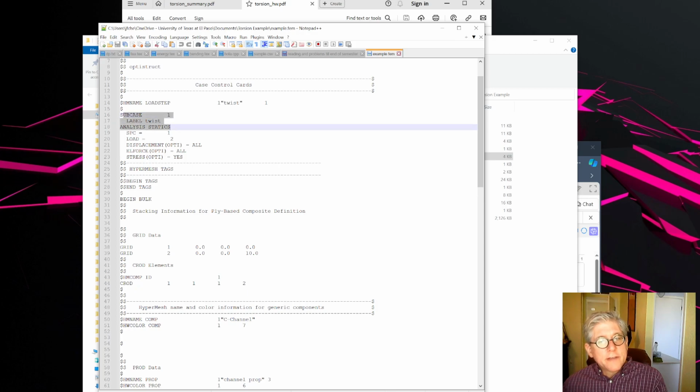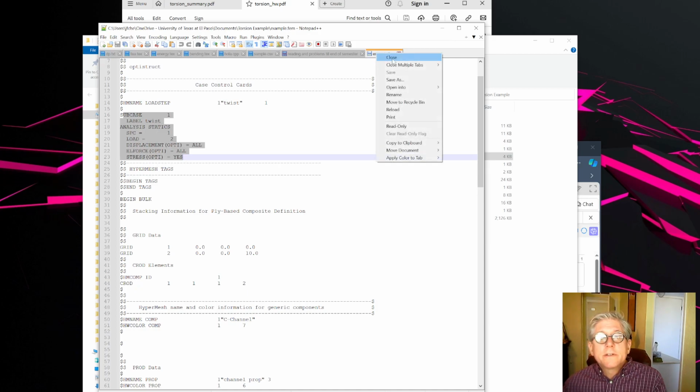And here's the executive section. So this is the input file. So you can actually run this directly through the command line. You can edit this and whatnot. Okay. All right.